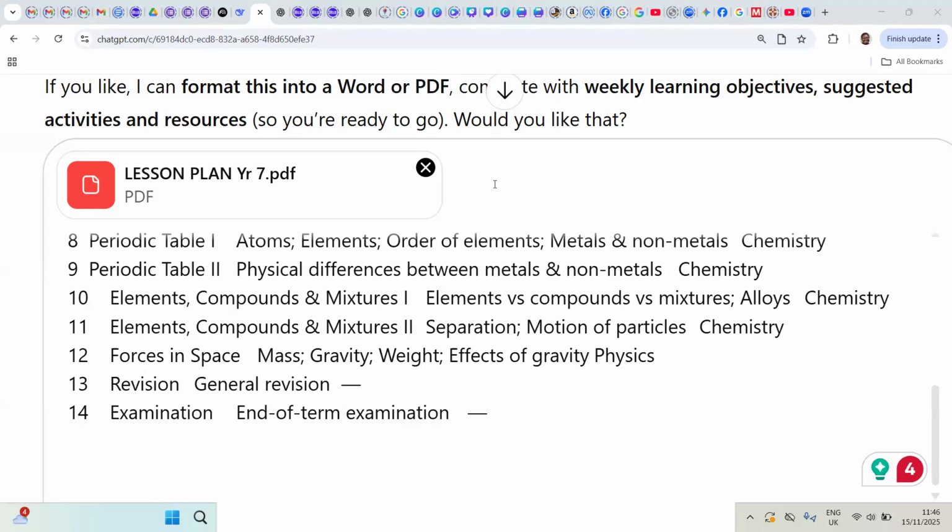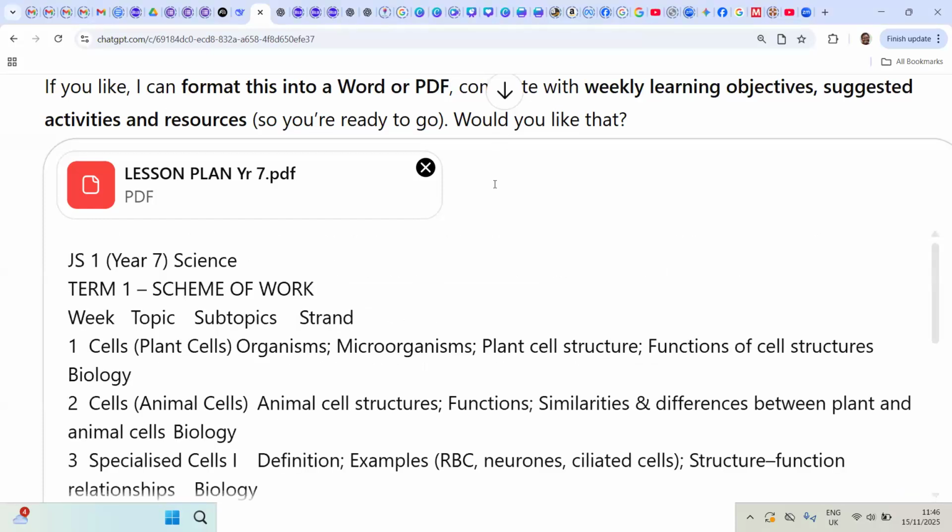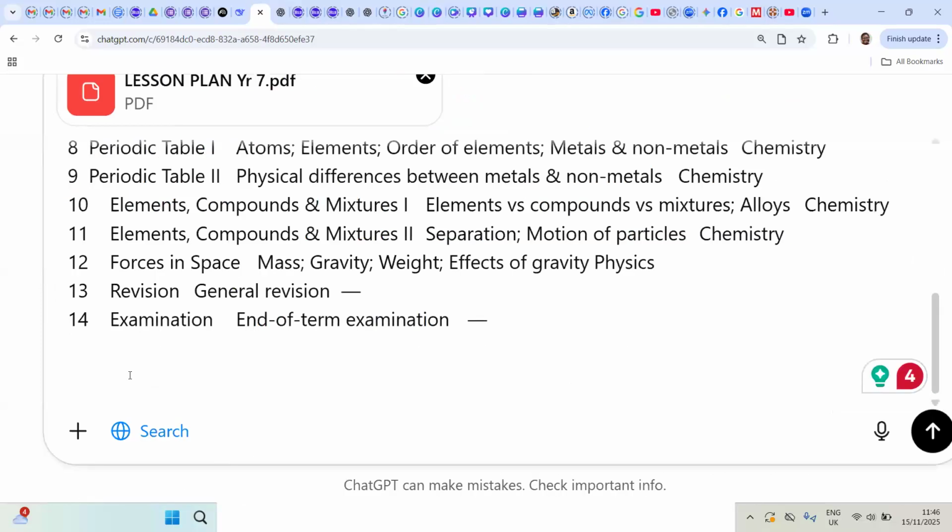Don't worry. So, lesson plan, the 7. So now, I will give it a prompt. What's the prompt? Using the attached lesson plan format. That's very important. We upload a format there as a sample.